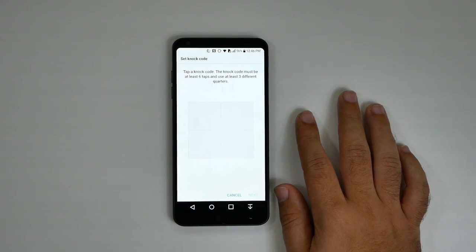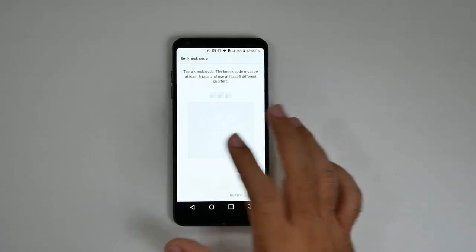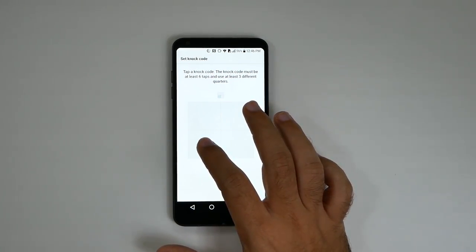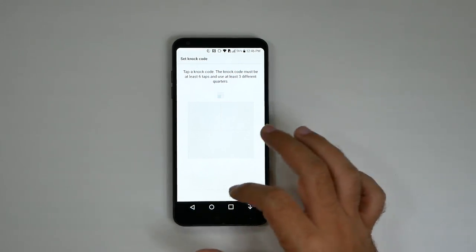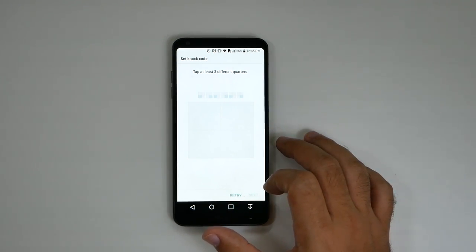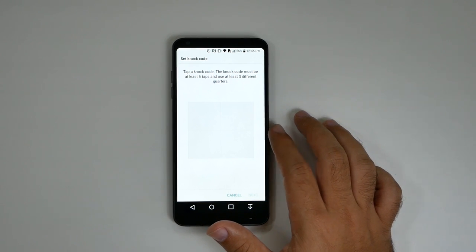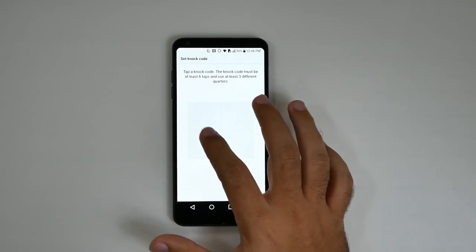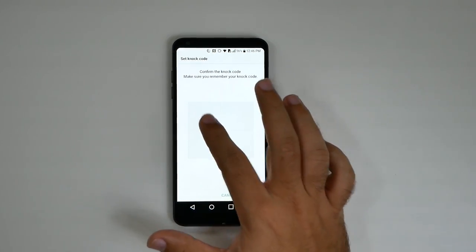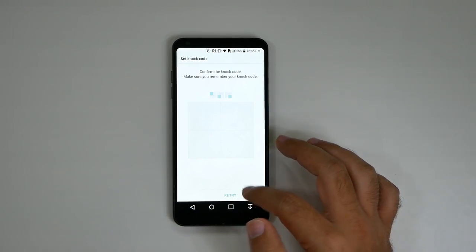So we're going to go 1, 2, 3, 4. You need at least six taps and three different ones. Dang it. I just want to make this simple. Okay. 1, 2, 3, 1, 2, 3. There we go. You guys all know how to unlock my phone now.